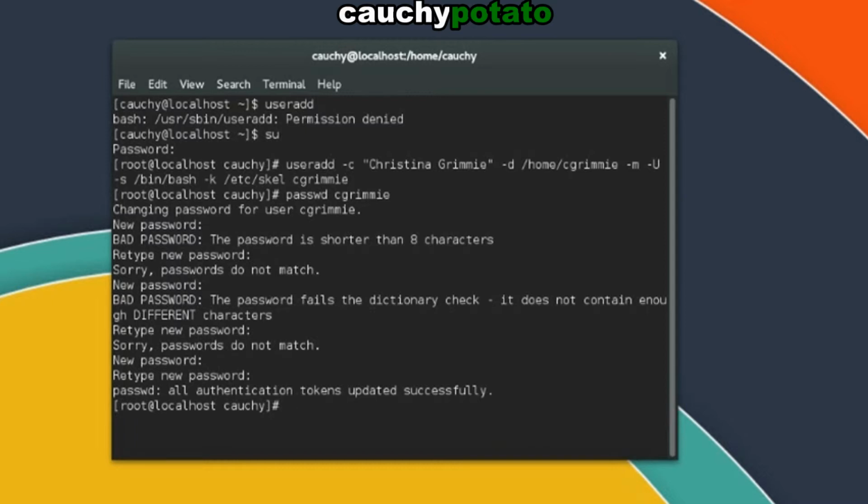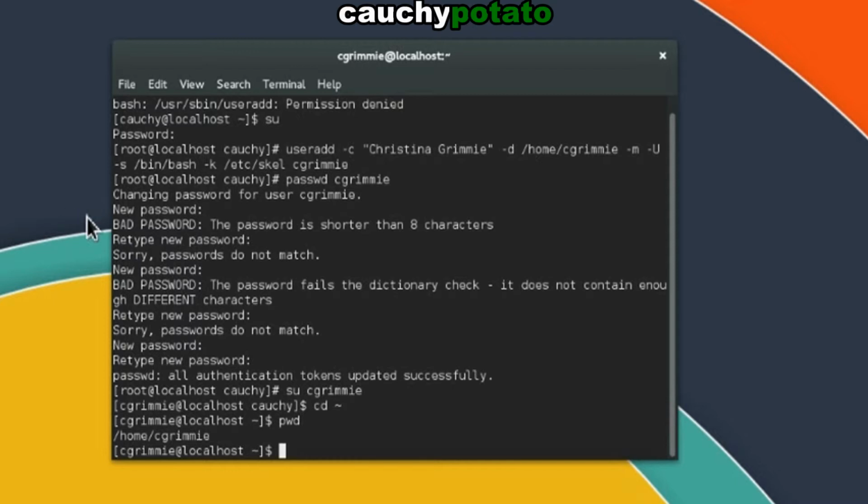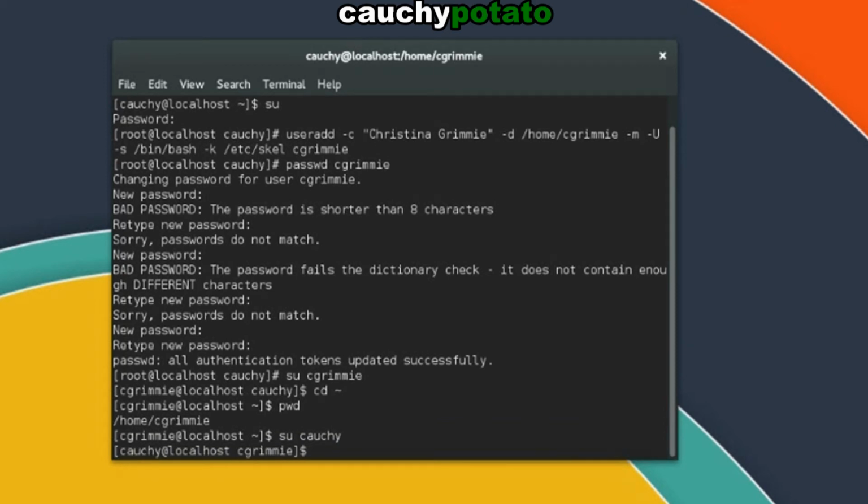Let's try switching into the cgrimmy user now with the su command. su cgrimmy. And we are in. Let's go into our home directory. cd tilde. cd with the tilde key will take you to the current user's home directory. pwd. And we see we are in /home/cgrimmy, the directory we created as home directory for our account cgrimmy with the useradd command. Now I'm going to go back to my account, cauchy, with su cauchy. And that's how you add another account with the useradd command.